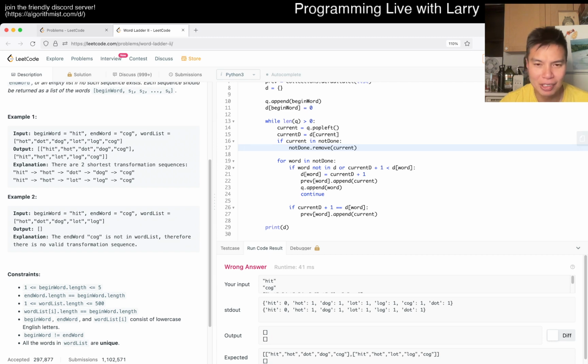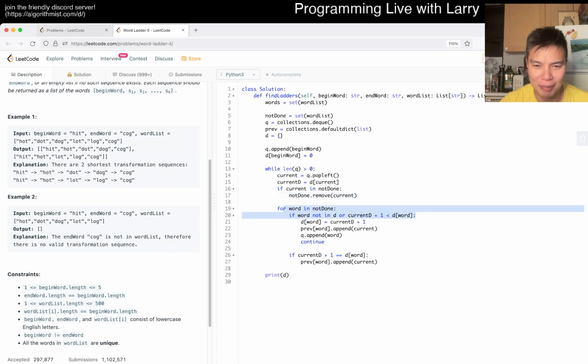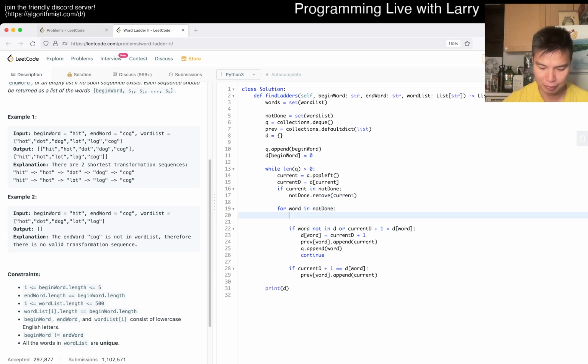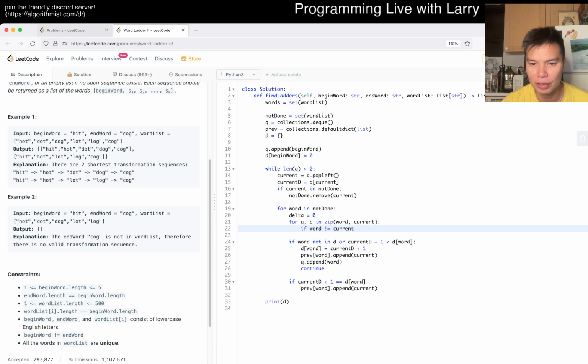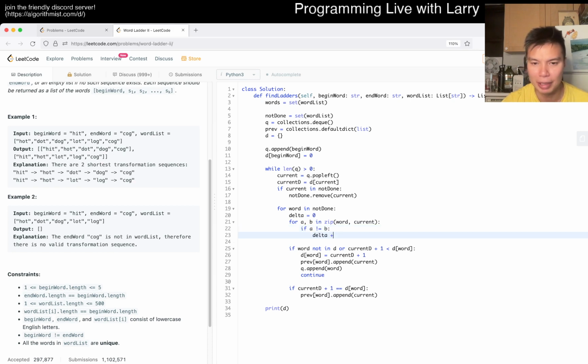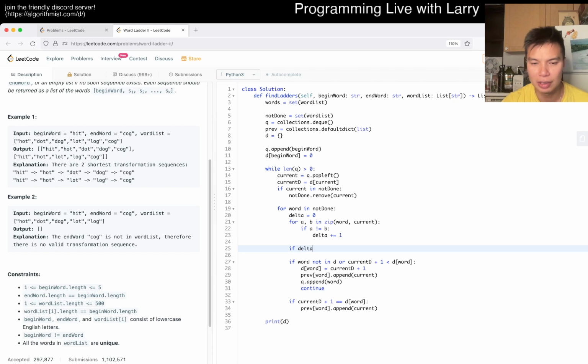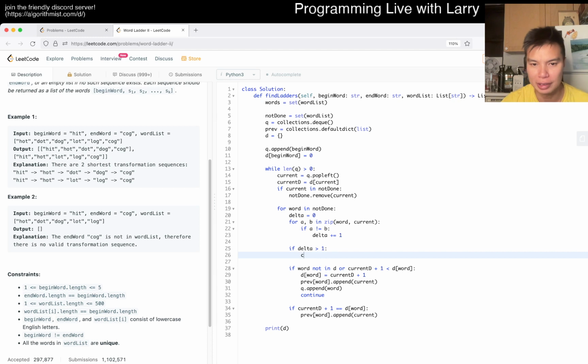Oh yeah, but that's because I'm being dumb, because I forgot the transformation thing, right? So delta is equal to 0, for a, b in zip of word and current, if a is not equal to b, we increment delta. If delta is greater than 1, then we continue, right?